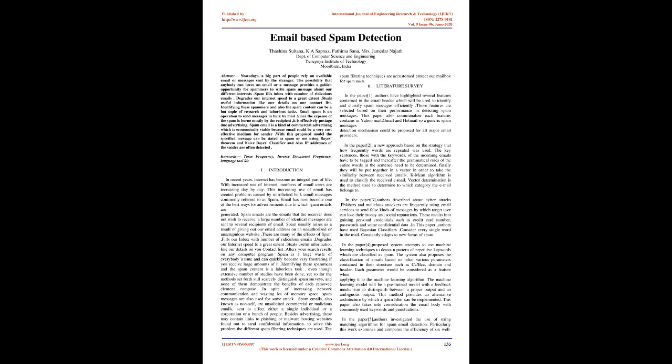Spam emails are the emails that the receiver does not wish to receive. A large number of identical messages are sent to several recipients of email. Spam usually arises as a result of giving out our email address on an unauthorized or unscrupulous website. There are many effects of spam.